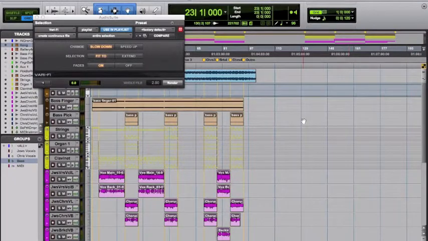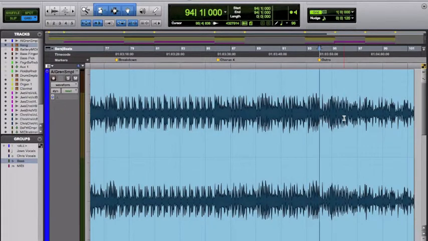So I'll show you how I'm going to use this. I'm going to zoom in on the outro and I'll slow it down like a record. So let me just find the point where I want to split it and then slow it down.